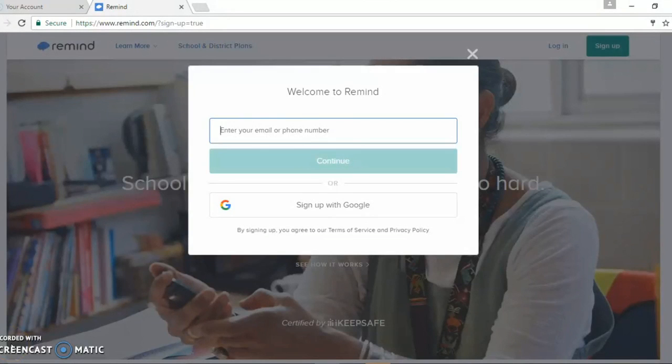Hello, today we're going to be talking about a service called Remind. It was formerly called Remind 101, but now it's just Remind. So you'll go to www.remind.com and you're going to click that you want to sign in, or to sign up.